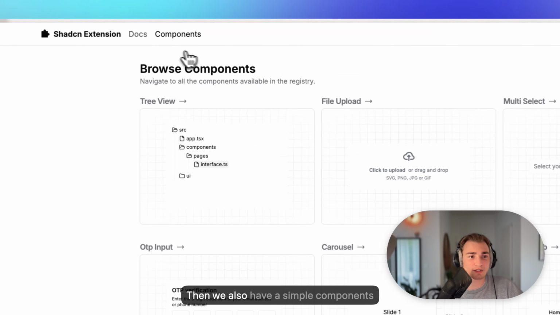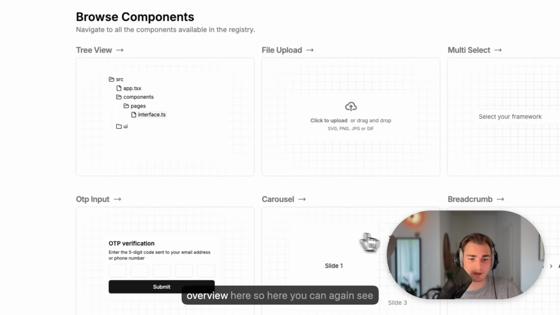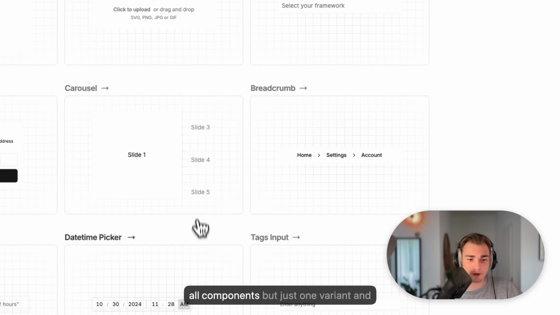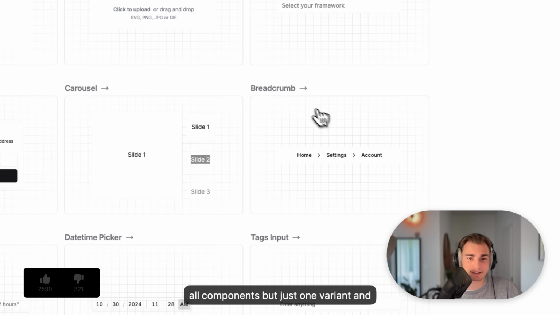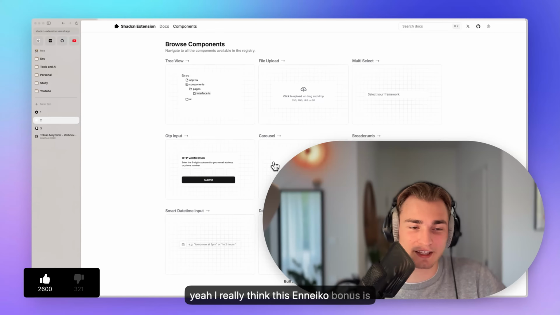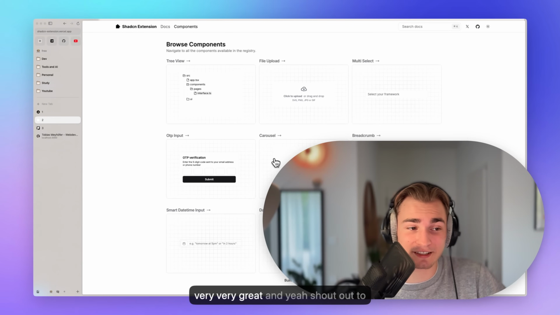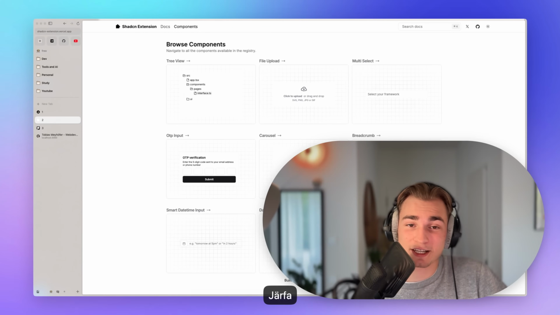And yeah, then we also have a simple components overview here. So here you can, again, see all components, but just one variant. And yeah, I really think these are 9 components that are very, very great. And yeah, shout out to Yerfa, who made a very clean library here.